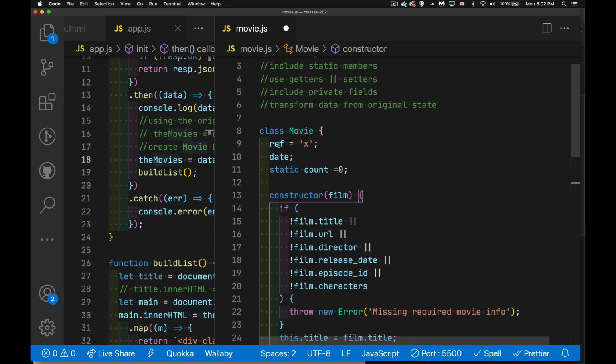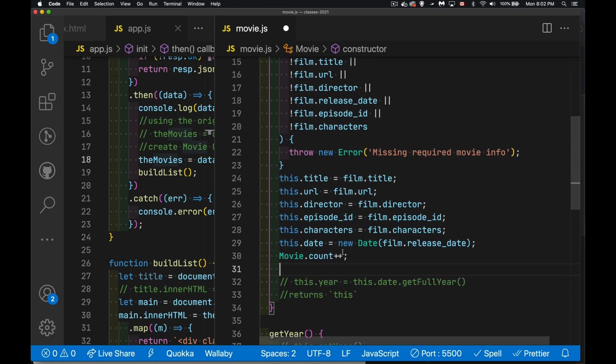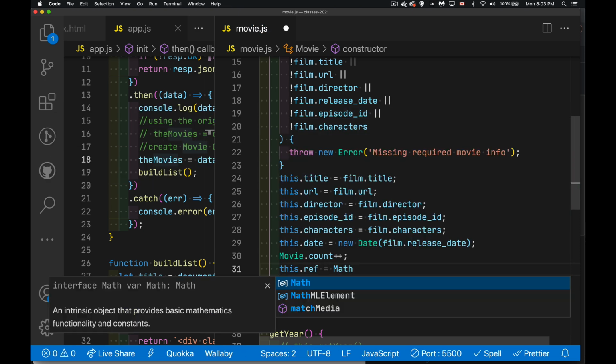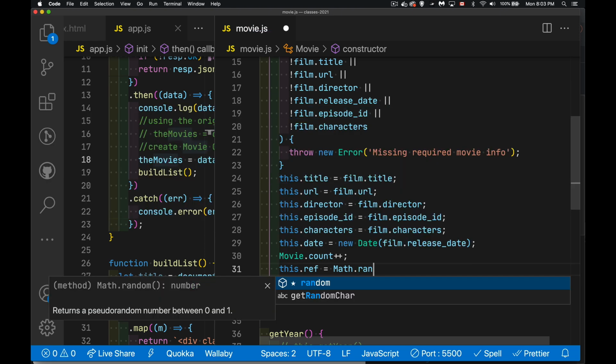We had right here, ref is X. We could use it inside of here. We could say this.ref equals Math.random.